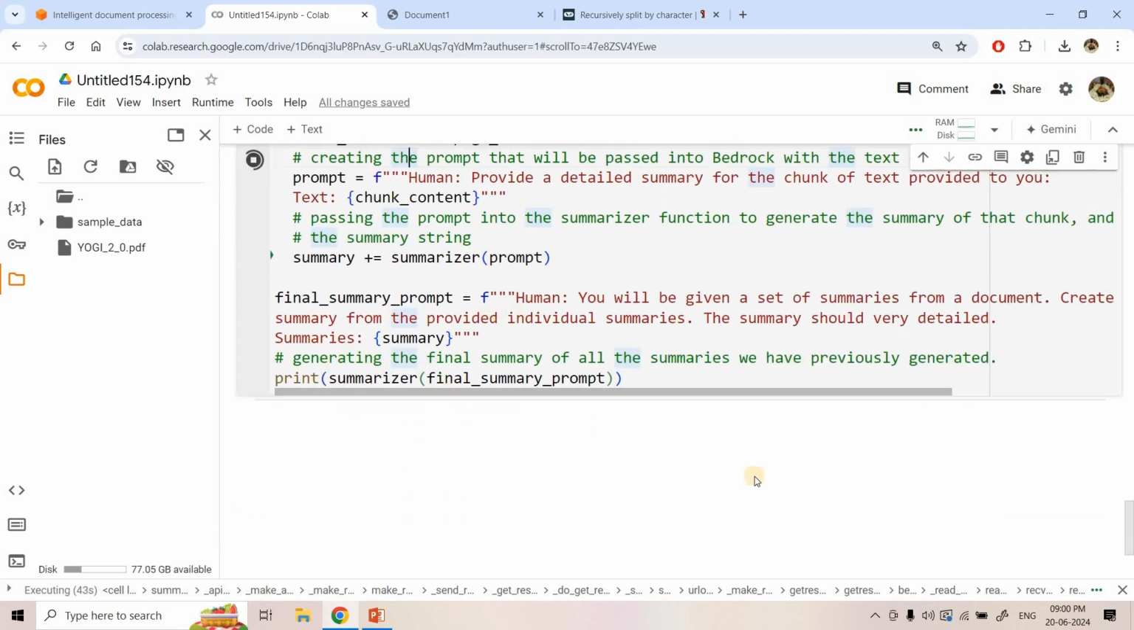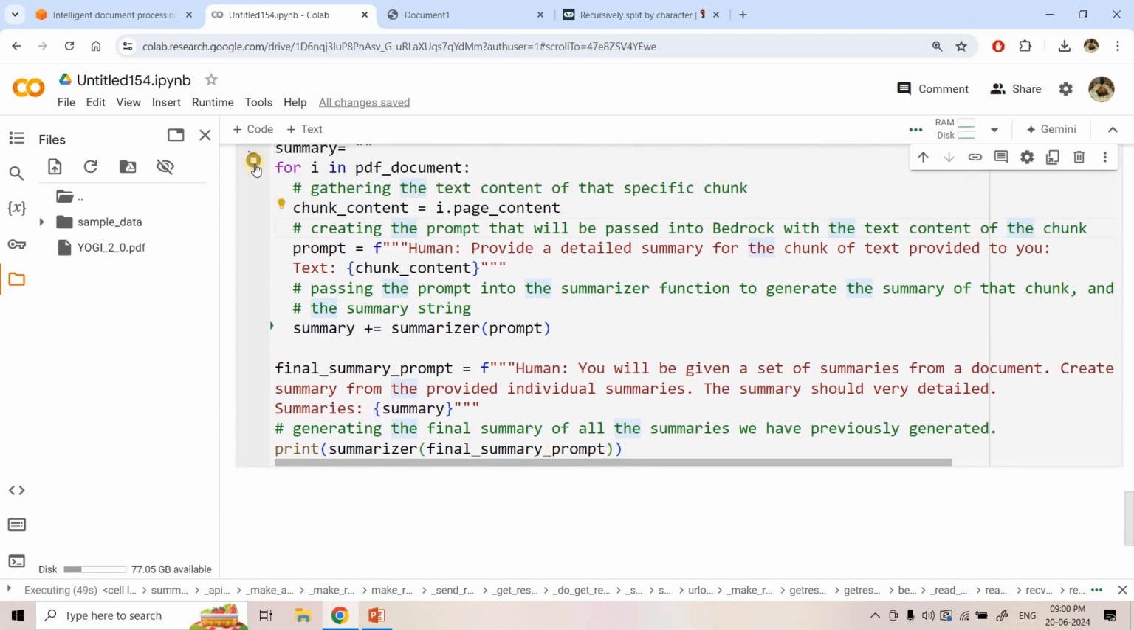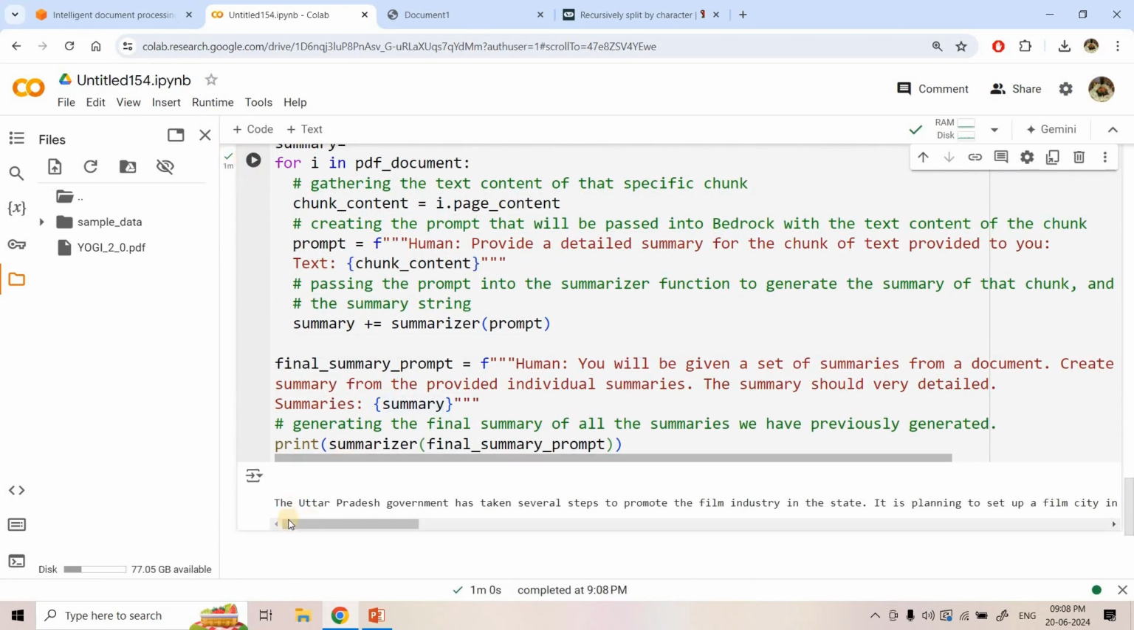And let's wait for some time. You will see that complete summary of overall document will be written. So let us wait for some time to run this particular job. So here now this particular cell execution is completed, and we got the summary of overall document.